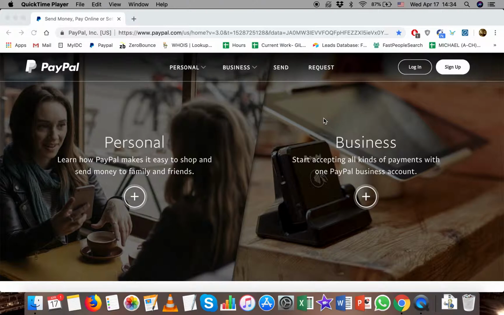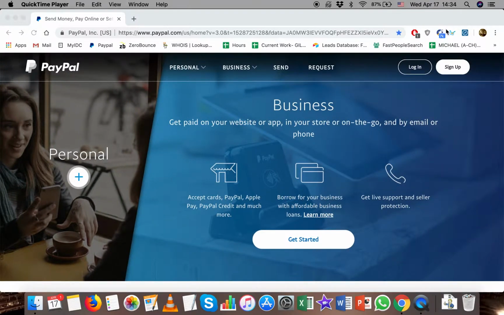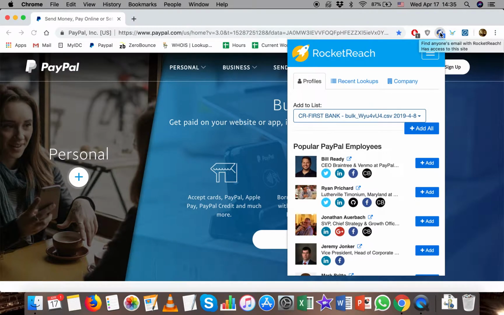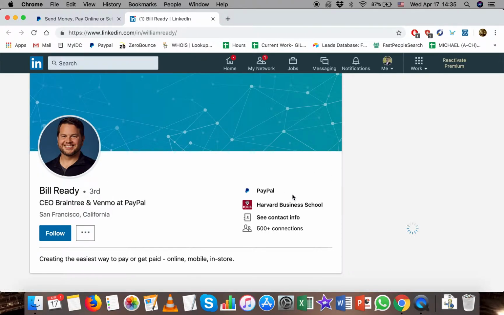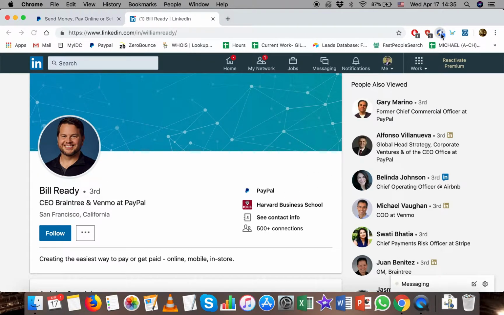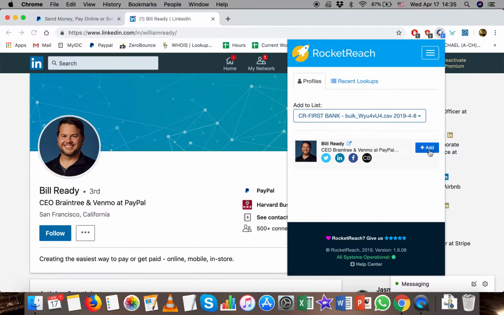So let's say in this instance I'm on PayPal, and you can see that RocketReach is showing me in this little blue symbol how many people it thinks are associated with a PayPal account. So if I'm looking for their CEO, he is the first one right here, so I'm going to use RocketReach to find him and go to his LinkedIn. Once I'm on his LinkedIn, I can use RocketReach and hopefully find some of his email and phone number information.